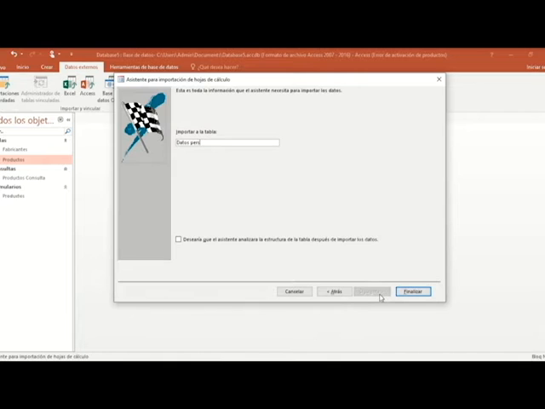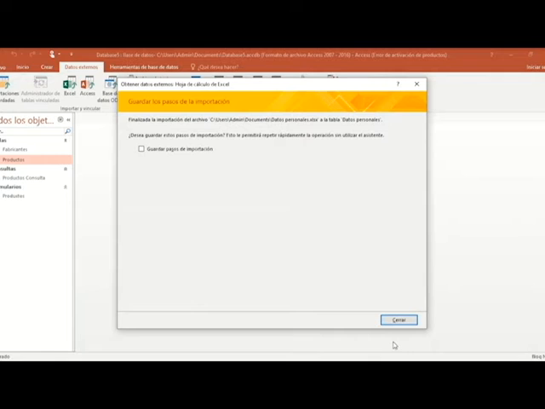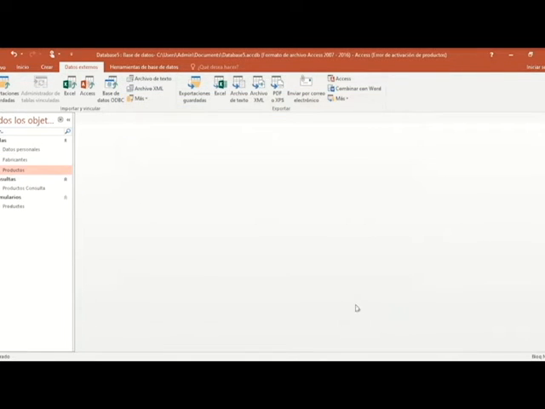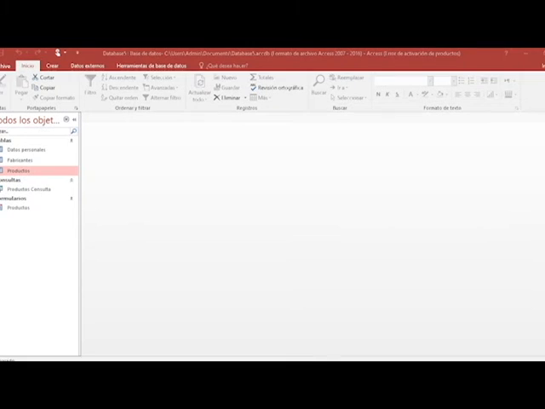The following screen confirms for each of the fields the name and type of data to be used in Access. The field to be used as the primary key of the table will be defined, to use it to perform more advanced operations such as queries. The table name will now be placed, which will appear in the navigation panel, indicating that the import process is finished.